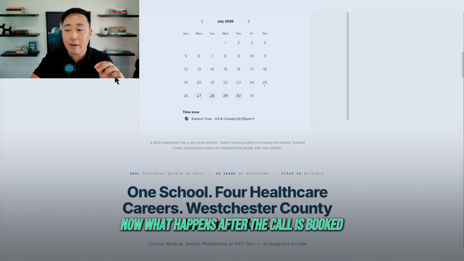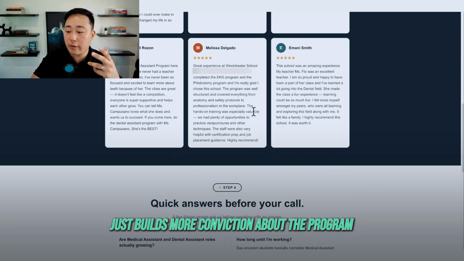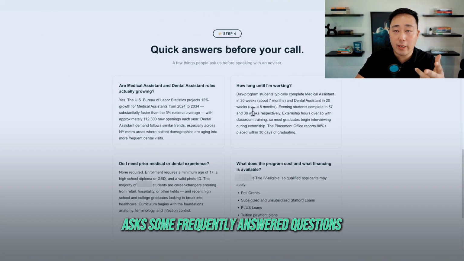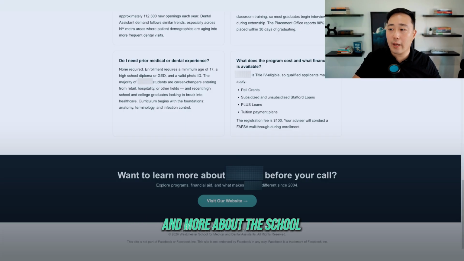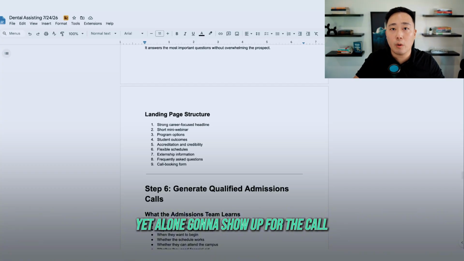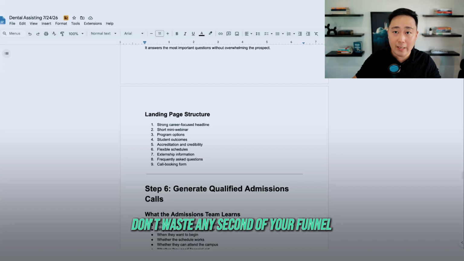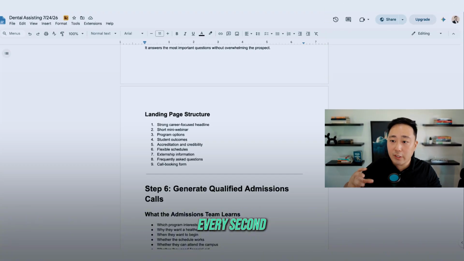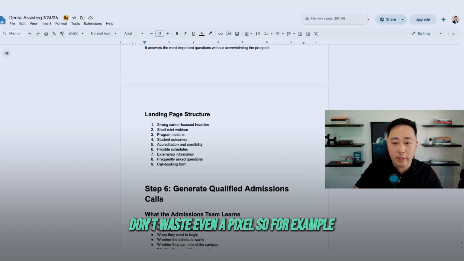Now, what happens after the call is booked? It's very important. They come to a page like this, just reminders, just builds more conviction about the program, asks some frequently asked questions, also draws them into the website just to get them prepared for the call and more about the school. Because just booking the call doesn't mean they're fully convinced yet, let alone going to show up for the call. So every point of your funnel needs to build trust and conviction. Don't waste any second of your funnel. Every second, every point, every pixel of your funnel needs to build trust and conviction. Don't waste even a pixel.